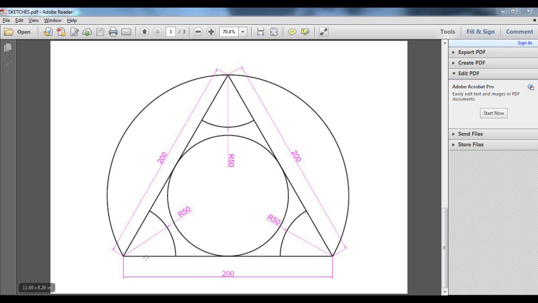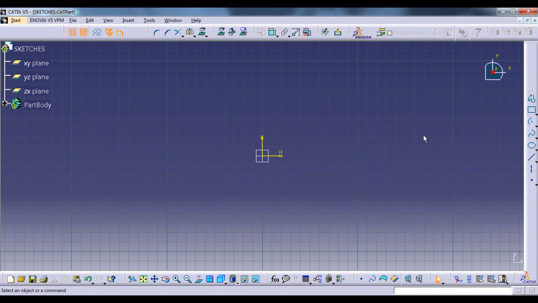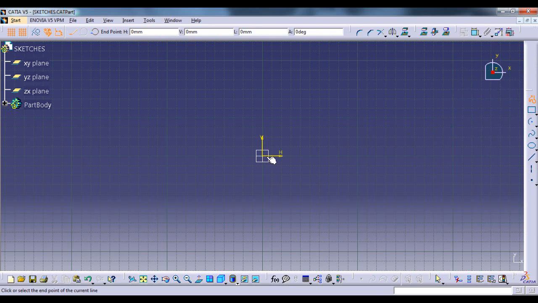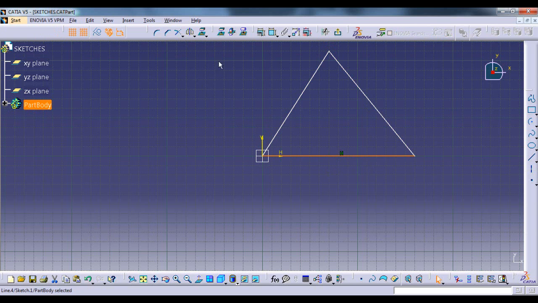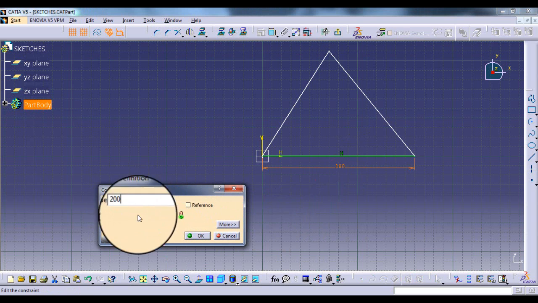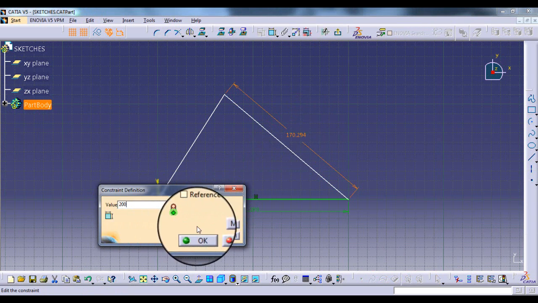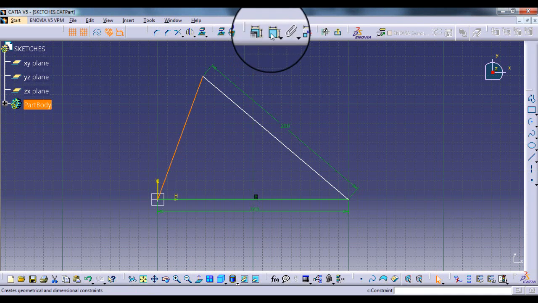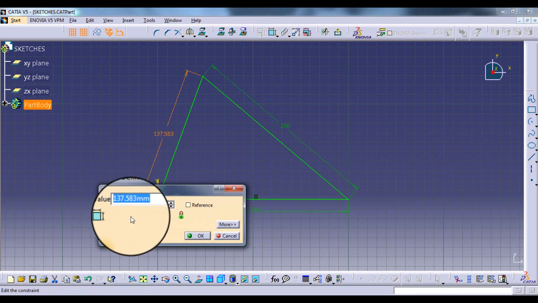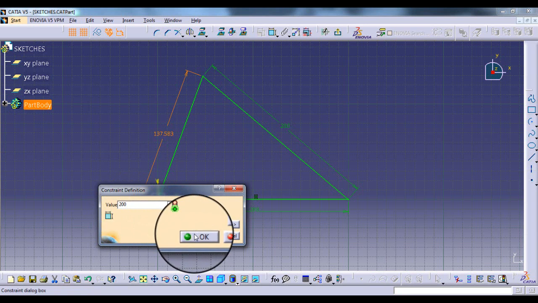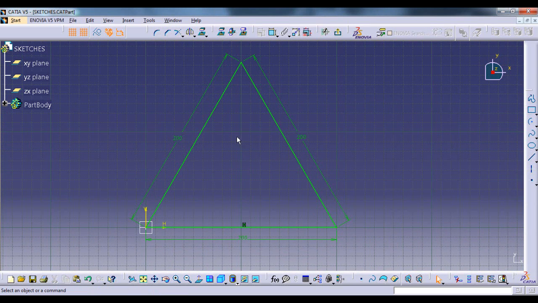In this sketch we will make the triangle first and then we will give the dimensions of 200 mm to it. I will make the triangle randomly and then we will give the dimensions. I will give the dimension of 200 mm to all the three sides. That's it. This is our required triangle.